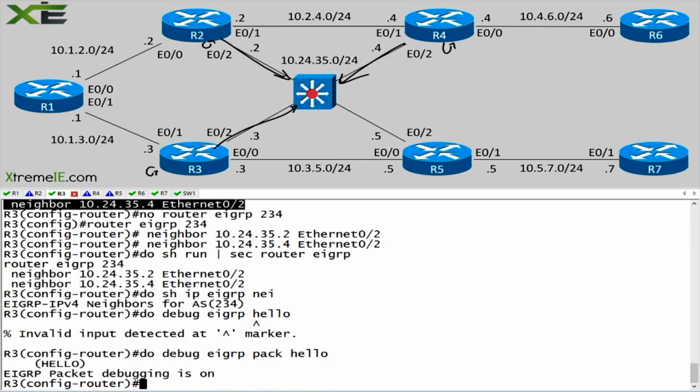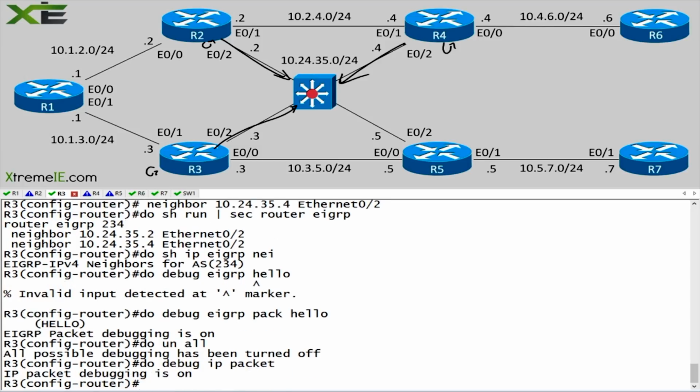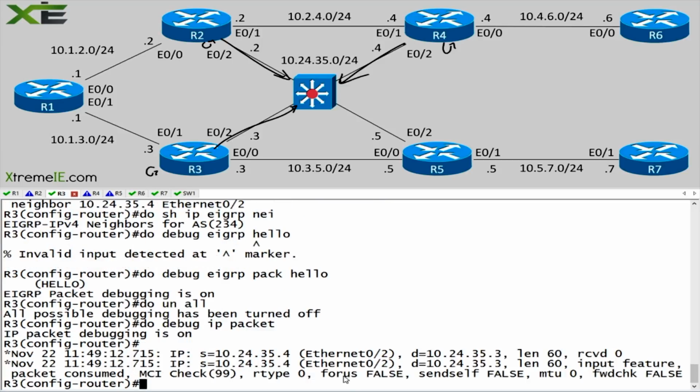All right, let's debug the hellos. I don't see any hellos, and the reason I don't see any hellos in EIGRP is because I don't actually have the process enabled yet. If I say do on all here and I say do debug IP packet, what we'll find is that we're receiving inbound hellos. So let's take a look at this real quick.